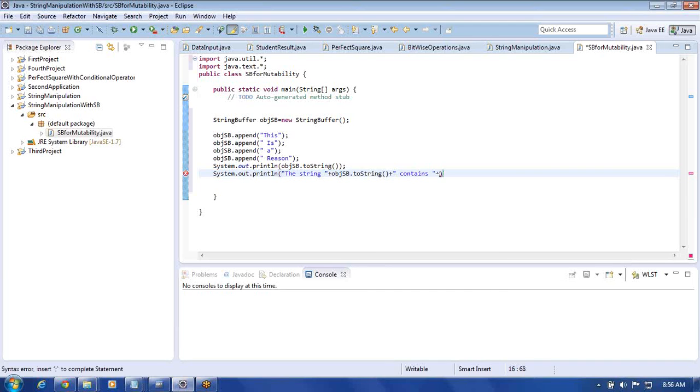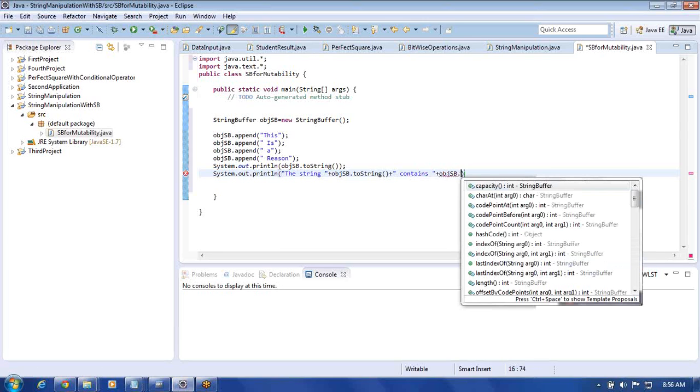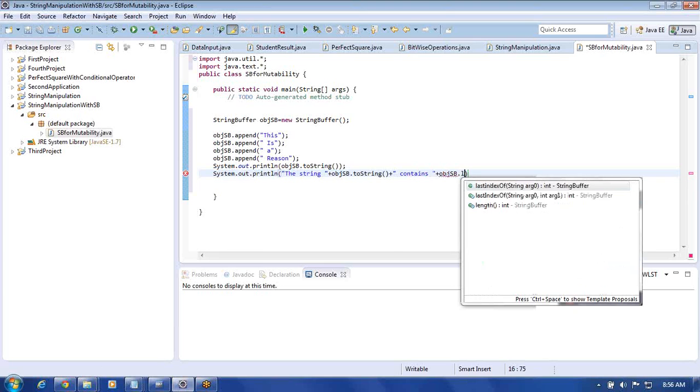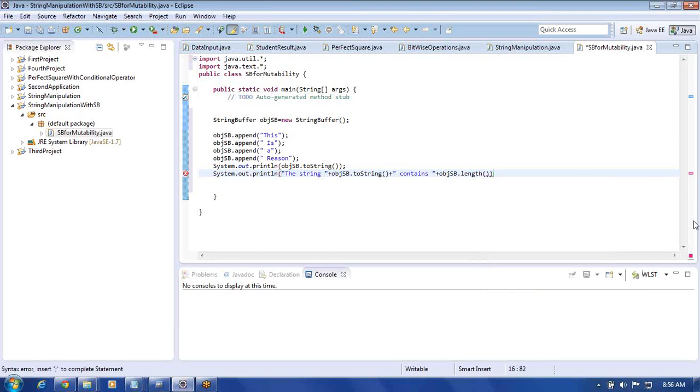Here write plus object sb dot, what do we write here? length. With the help of length you can find out how many characters are in this. Like this we can make it. We try to put it this way. Now let us see what exactly it's going to print for us.